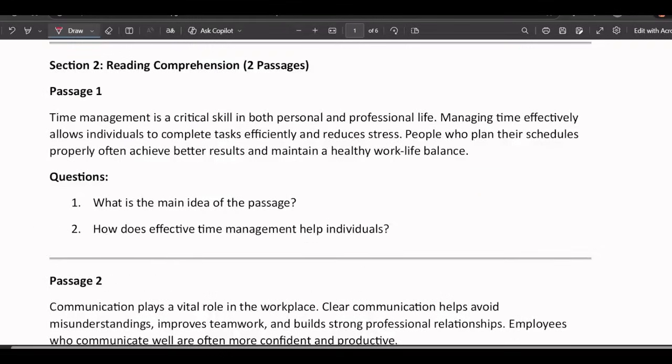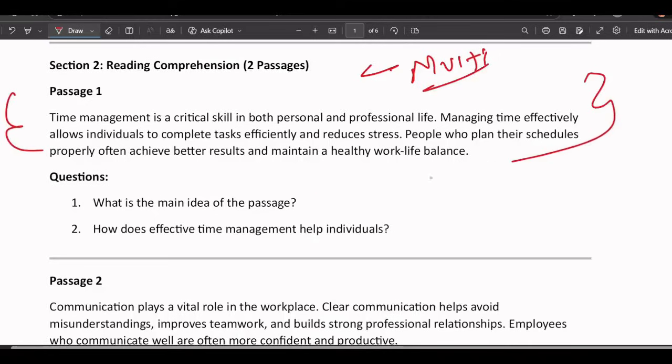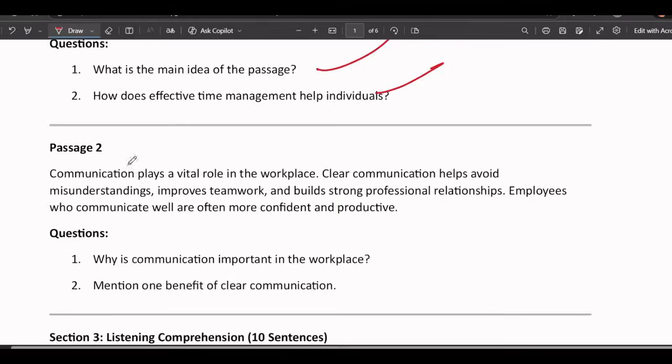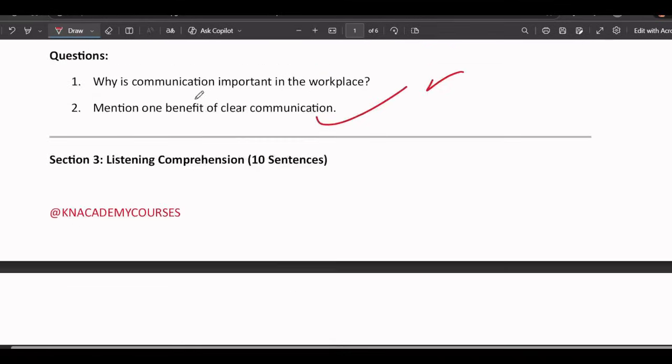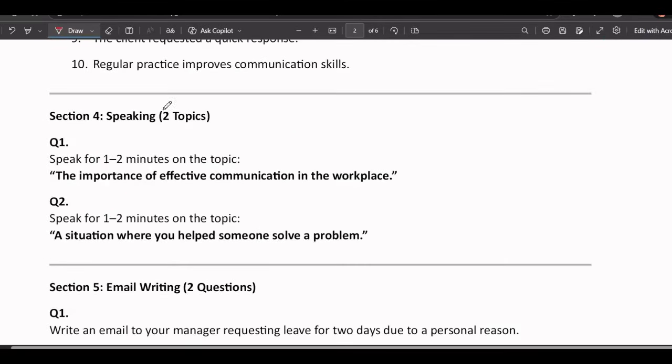Now talking about the reading comprehension, you will be getting the multiple comprehension in your exam. Okay, it's simple. You will be getting the passage. Based on the passage, you will be getting some questions in which you need to provide the answers. After that, there is listening comp. Fourth topic is speaking. So majorly you will be getting like four topics in your exam. Okay, I will be just providing you the sample answers also.